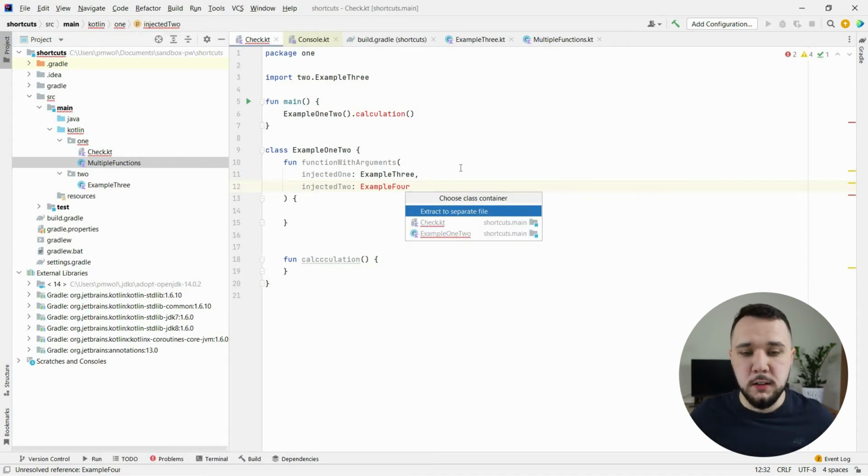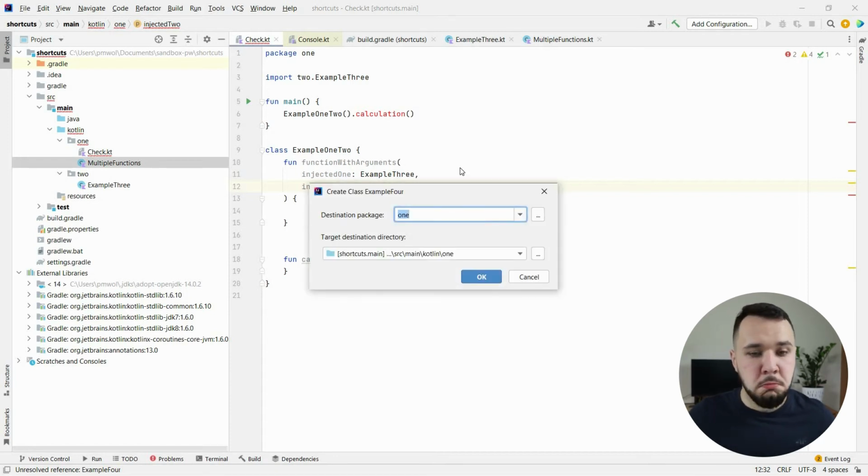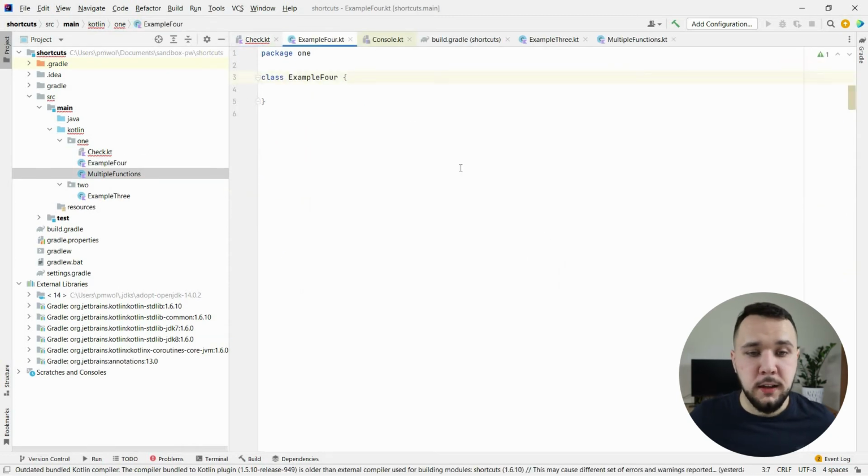So when I hit create class, I have an additional option to pick whether I would like to do it within the code, within this class, within this file, or to even extract it to a separate file. We can select the package, I can hit OK.